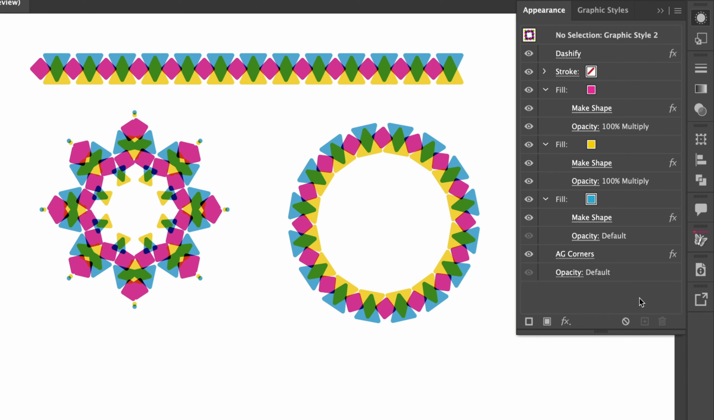So that's creating a multi-fill geometric effect using the Dashify effect, the Make Shape effect, and AG Corners, all part of the Building Block Live effects by Astute Graphics that let you create specialized appearances in Adobe Illustrator.